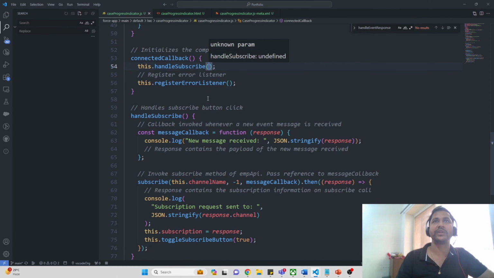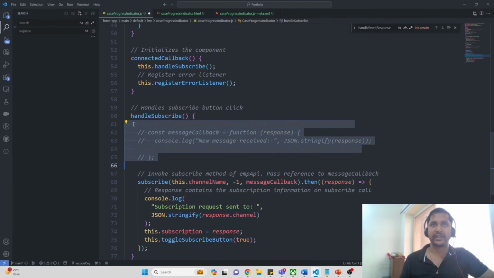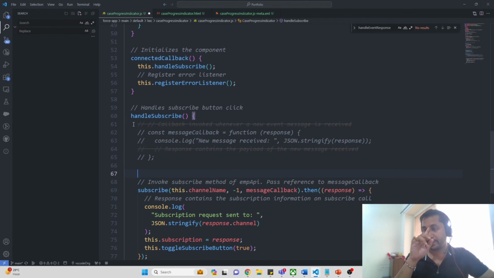Now let's try to understand the different things that we have here in the handle subscribe. First thing that we have here is the callback function. Again, I don't want to write the callback function in this way. For that, I want to use the arrow function.